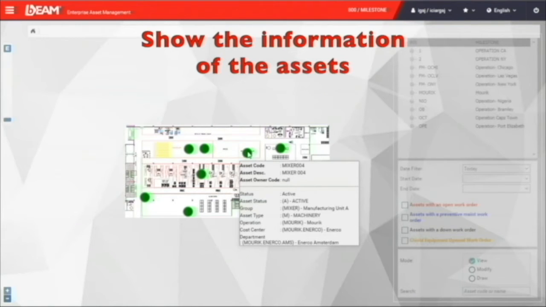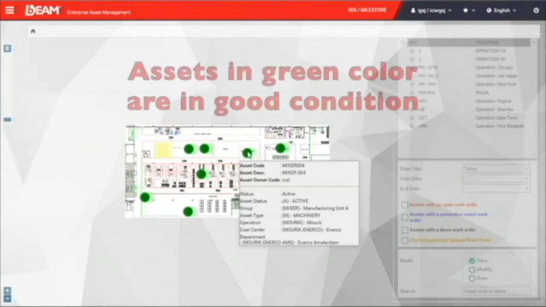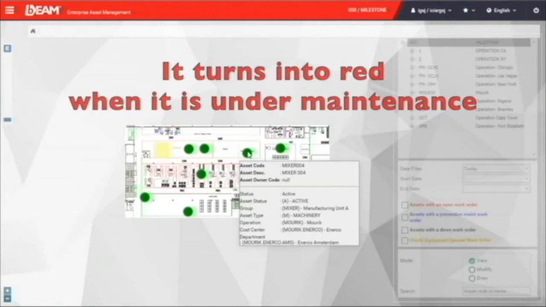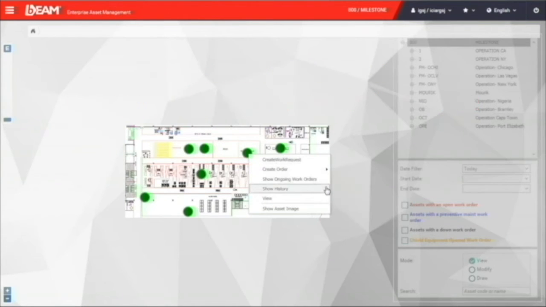You can move your cursor on your asset and have a quick view of the name, status, and department of this particular asset. Besides, when the color of this asset is green, it means it's in good condition. Once it turns red, it means it is under maintenance. You can also click on the asset to carry out a maintenance order or view the history of this asset.